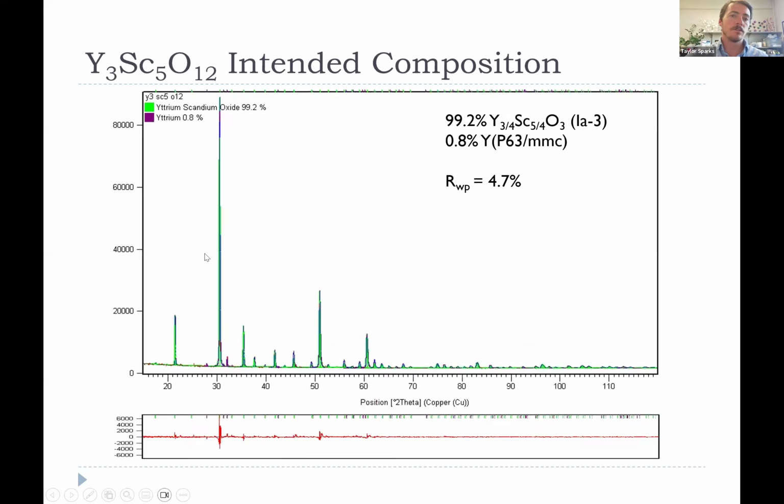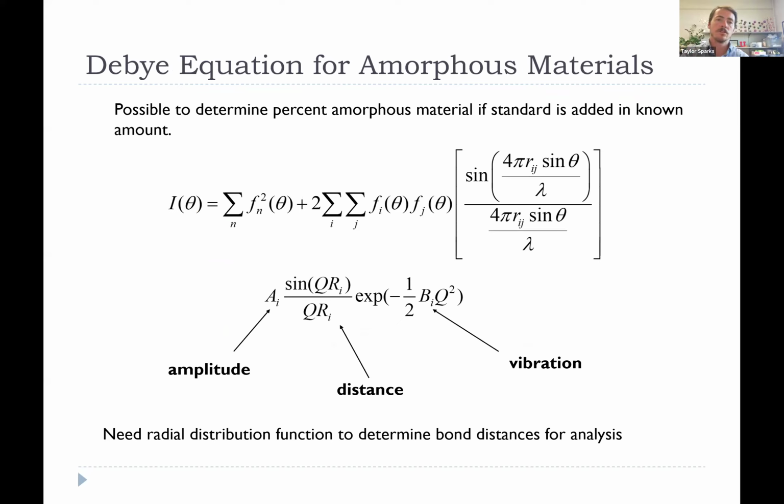But it is possible to fit that amorphous material using what's called the Debye equation. The Debye equation looks different from what we saw previously, and it takes into account amorphous scattering. Instead of the Bragg equation, where there's a very specific interplanar spacing, a specific d spacing that you use to calculate intensity, this is not doing that.